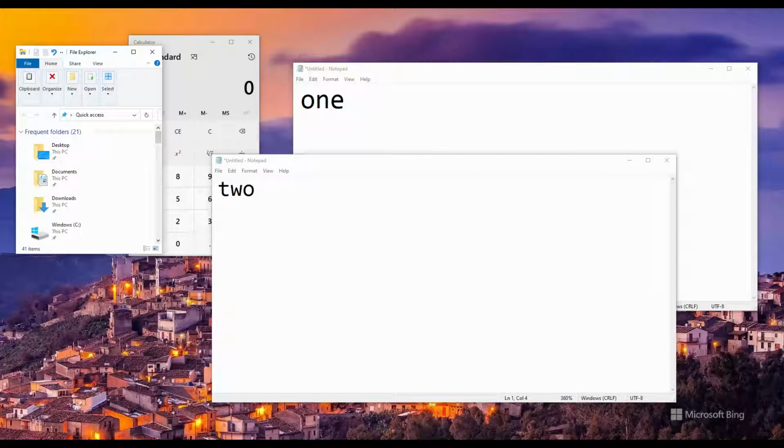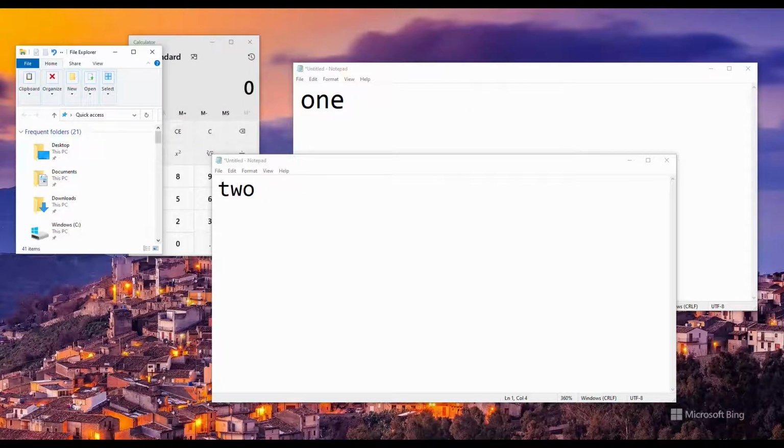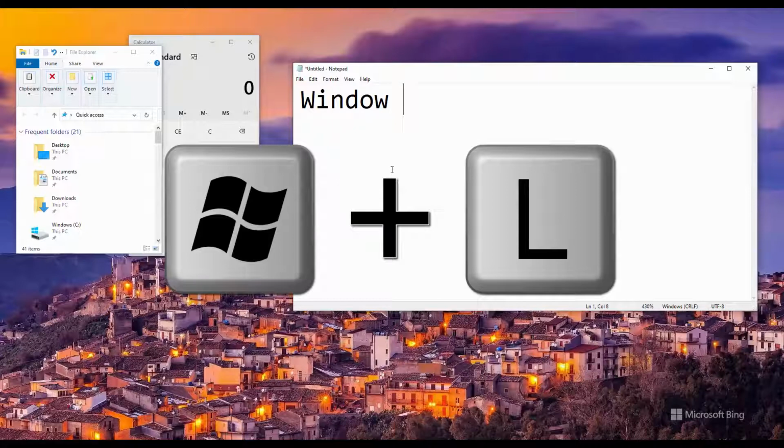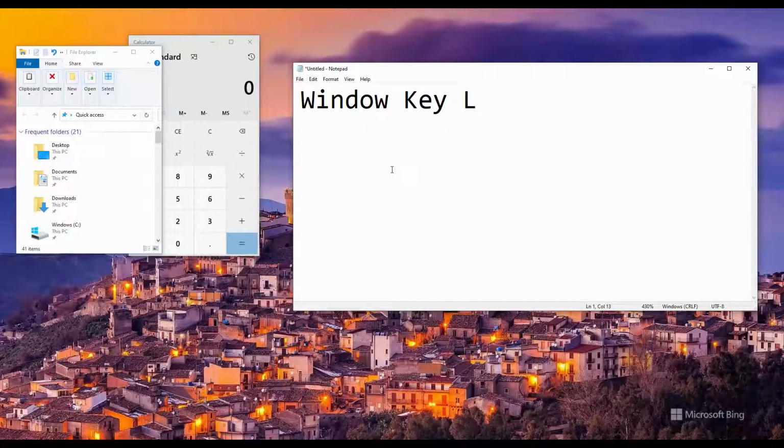How to lock your PC? The way I use it is I hit the Windows key plus the letter L. In this case, I will not do that because it may interrupt the recording. But know that if you hold down the Windows key and the letter L, it will lock your station.